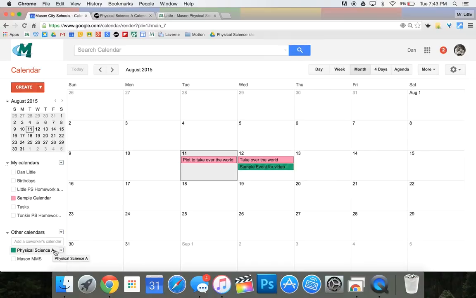It will sometimes take up to 5 to 10 minutes for a calendar to post or sync with your Google Calendar. So don't freak out if it doesn't show up right away. We were kind of lucky that the Edline one showed up, it popped in right away. But that is the way that you would add your teacher's calendars so that you can see your homework assignments on your own calendar.